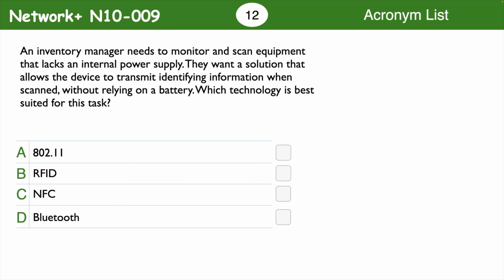So let's go ahead and do the process of elimination now. We can start by eliminating A, 802.11. This is a Wi-Fi technology, which requires a power source and is not practical. So this one's way wrong. Next, we can eliminate D, Bluetooth. Bluetooth also requires continuous power, which would make it unsuitable for things like batteryless devices. I'm not even sure if batteryless is a correct way of saying that, but you get the point.